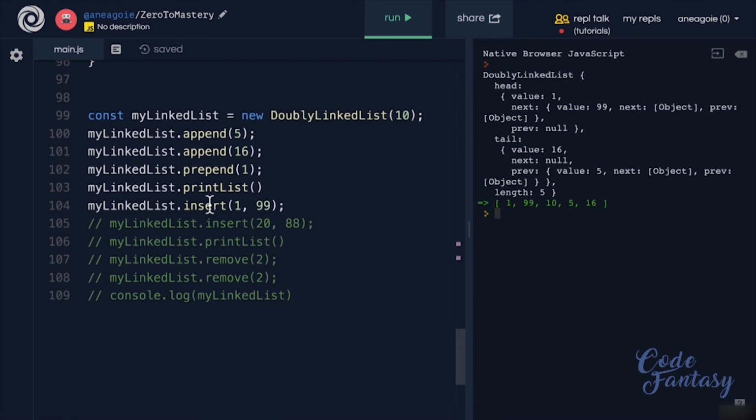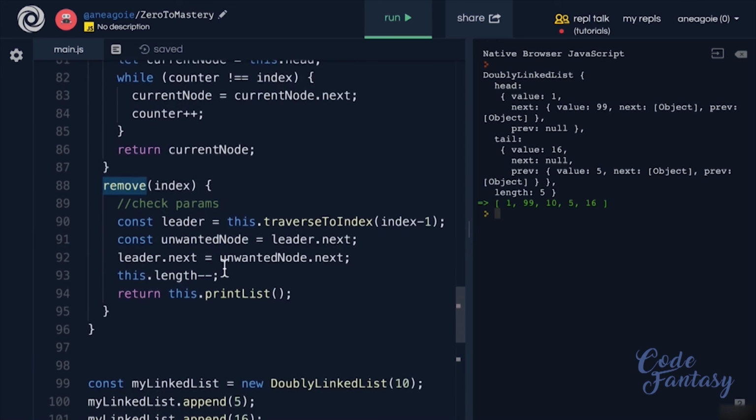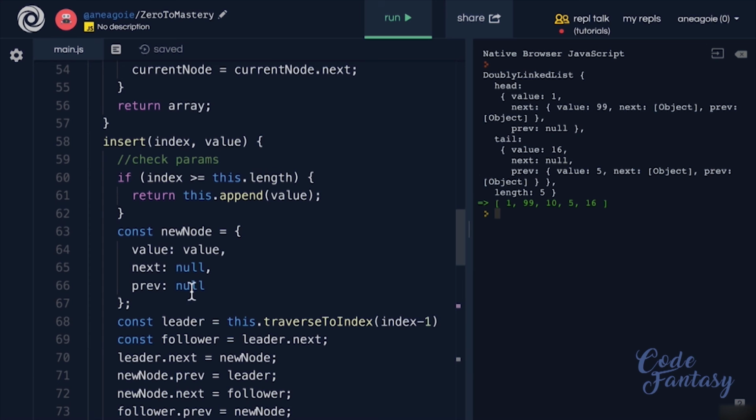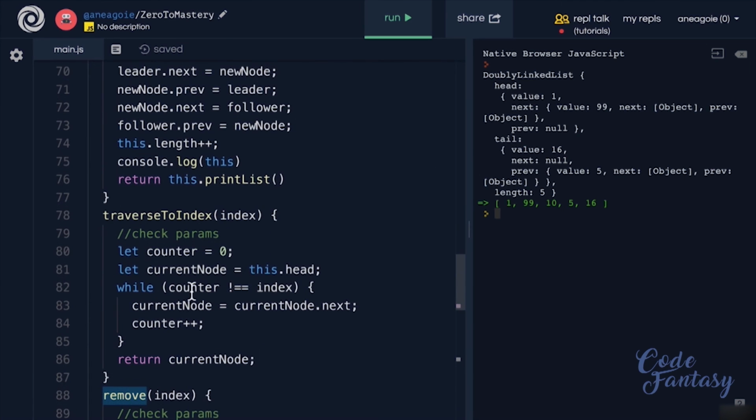I'm going to leave the remove method up to you to implement on your own in the doubly linked list, as you've learned up until now. It shouldn't be very different from what we did in the insert. But I hope you have an understanding of how linked lists work now.